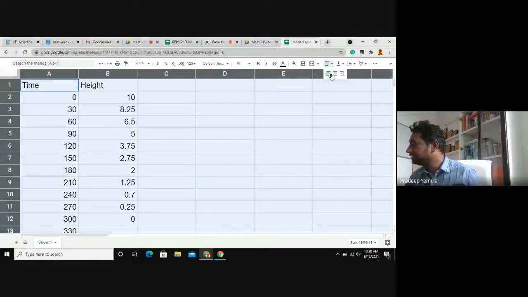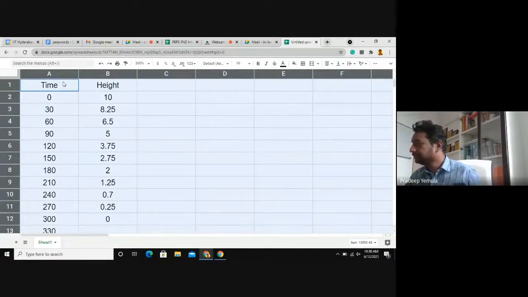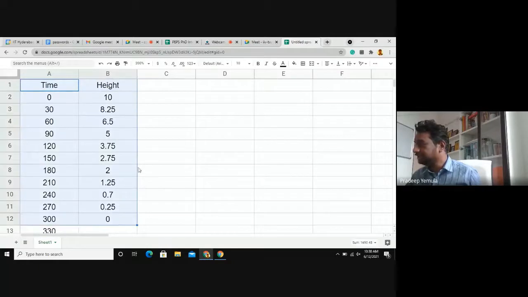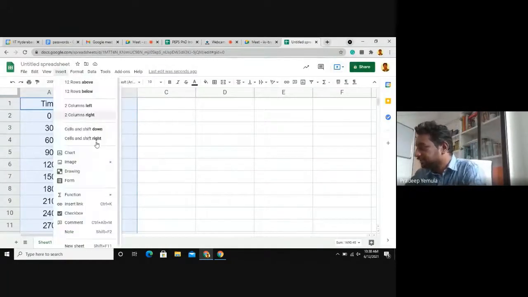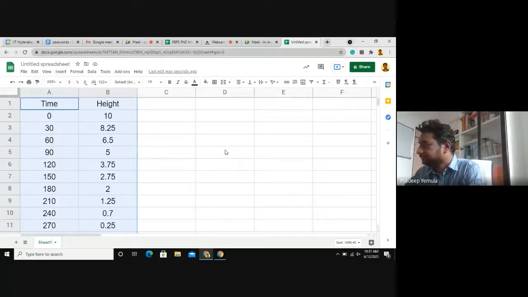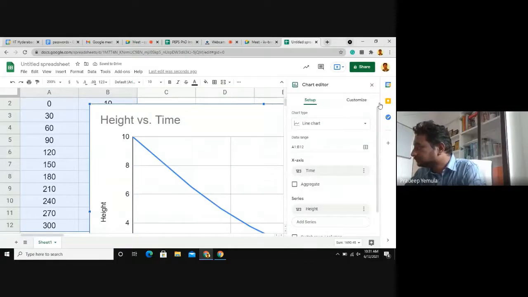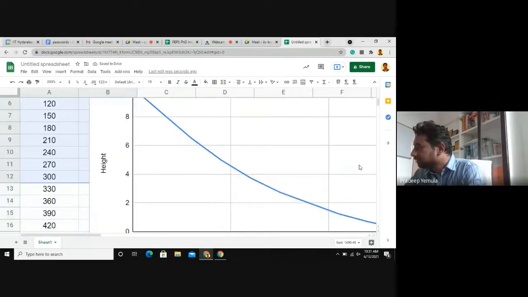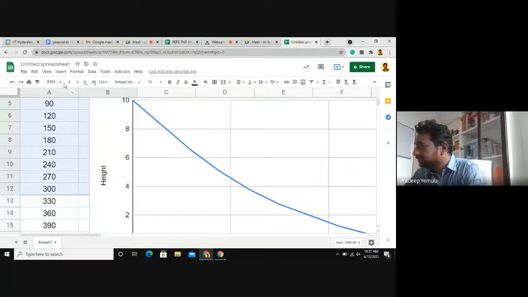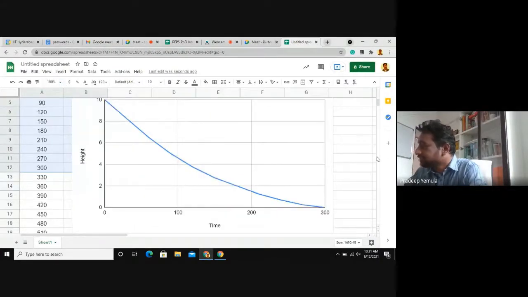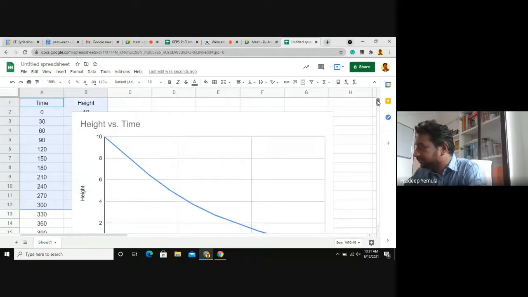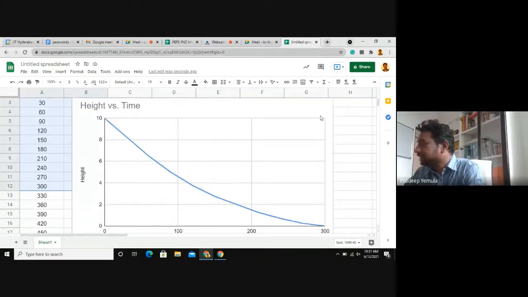First, let me align this. So time versus height. So I simply go for insert and a chart. So by default a chart is coming. Okay, so let me zoom out a little bit. So this is what you can see here. So this is experimentally obtained.